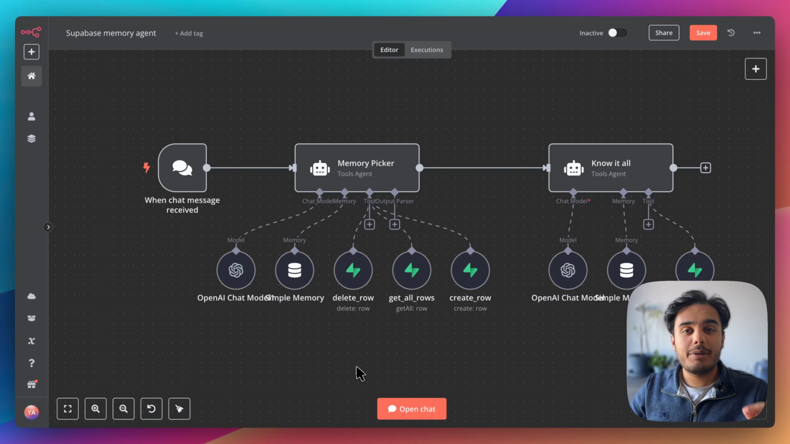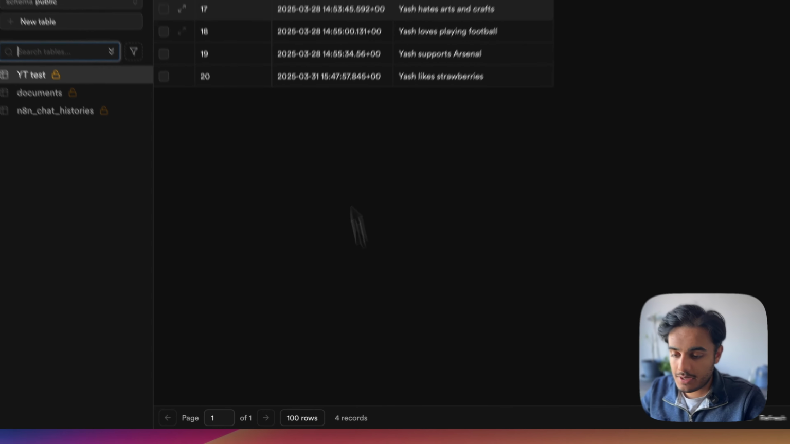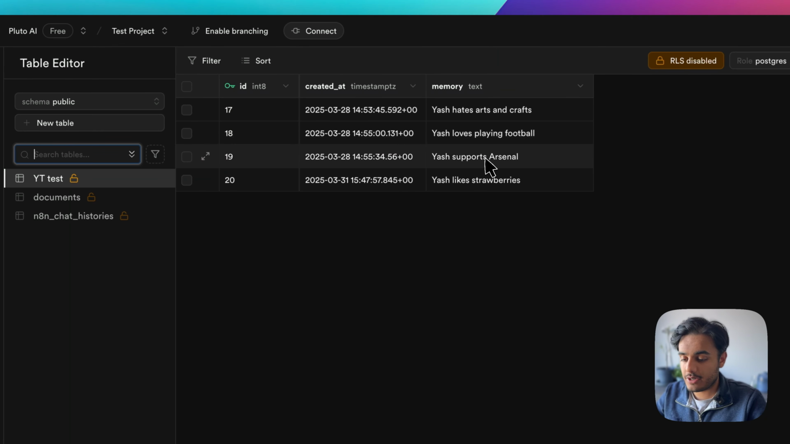I'm going to show you how you can build this self-learning AI agent in n8n step by step. So here's the database with all the different memories that I have stored, for example, that I support Arsenal.